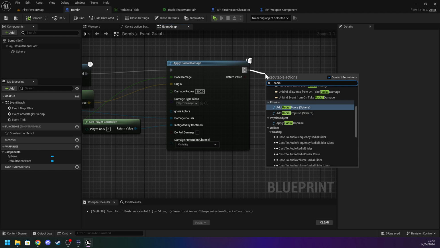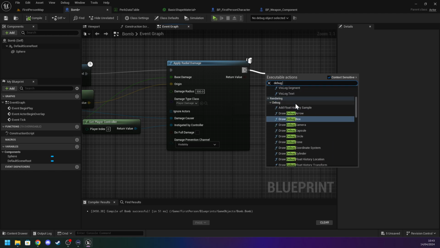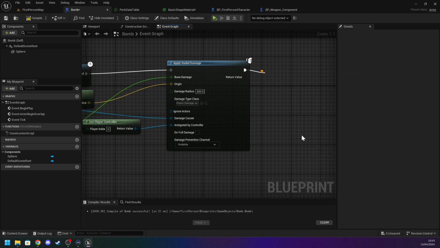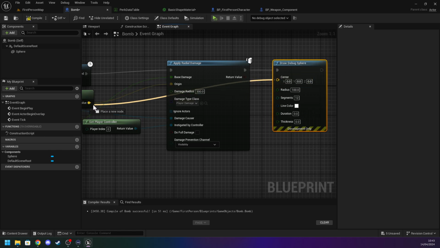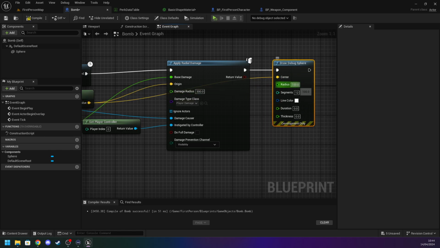Radial. No, debug sphere is what I want. Debug sphere. Just got to plug in that. Set the radius to 300 as well. And duration will go for like 2.